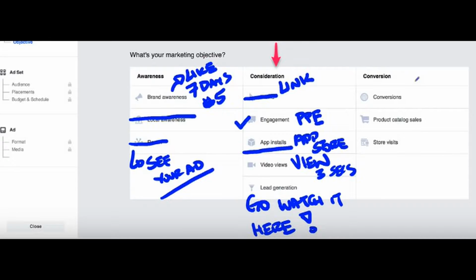The next one is app installs. This is for the big Angry Birds company, big gaming companies that know a lot about code, computer code, things like that, to sell their apps.